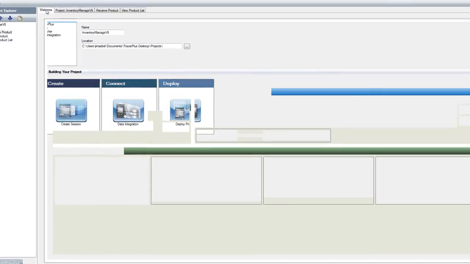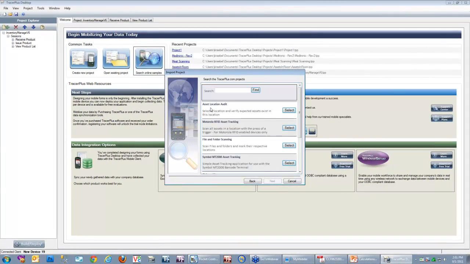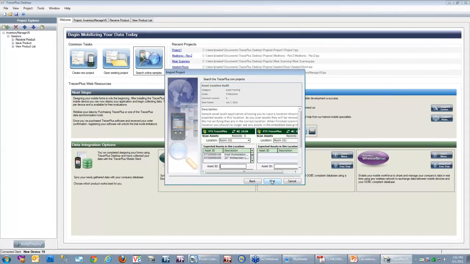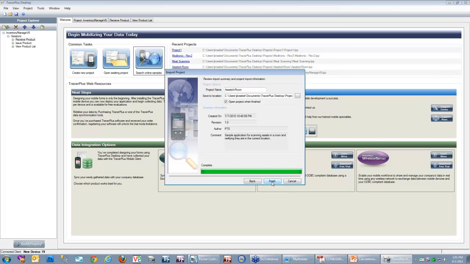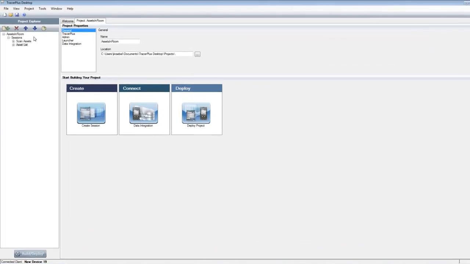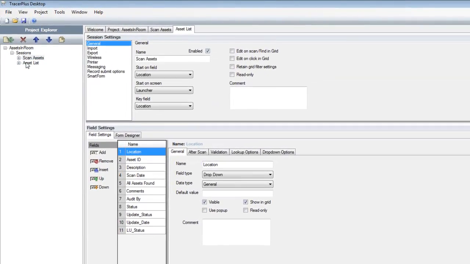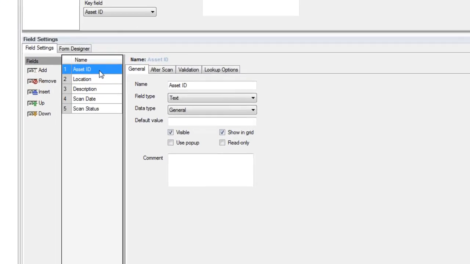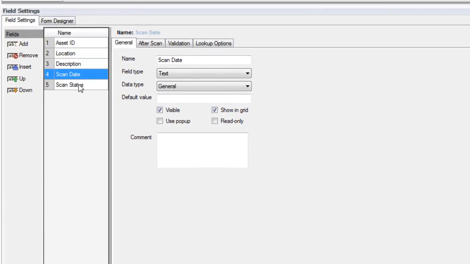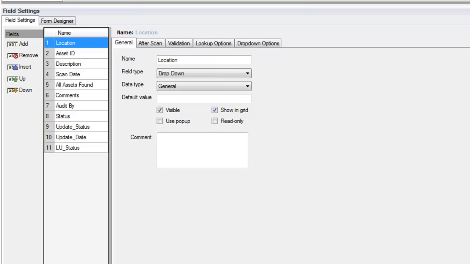Now there's one other sample I want to show you from our Solution Center and how you can use this with asset tracking. Let's go ahead and select our asset location audit. Go ahead and import that. We have 2 sessions, scan assets and asset lists. Basically, the goal behind this is to load a list of assets to the asset list session. That would just consist of the asset ID, the location that it's expected, and the description. The scan date and scan status is what's actually going to be updated based on your daily scans, and that's done through lookups and calculations.